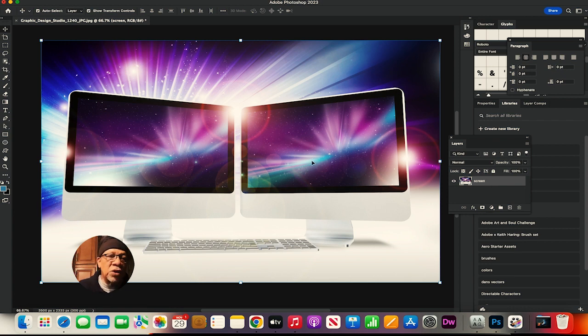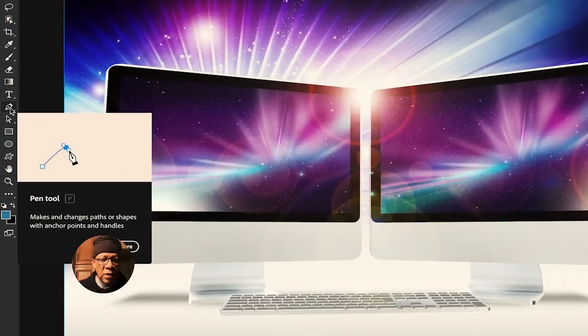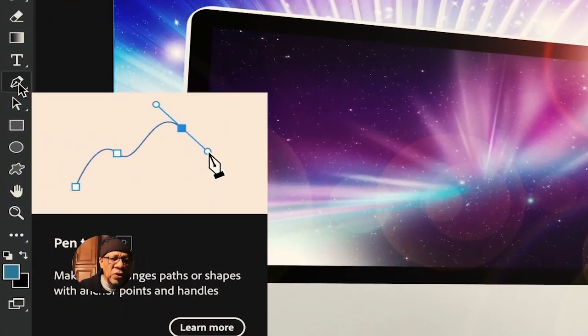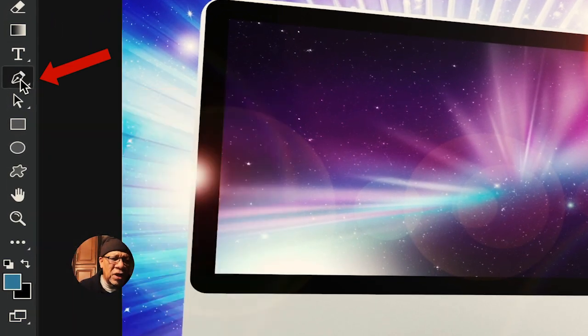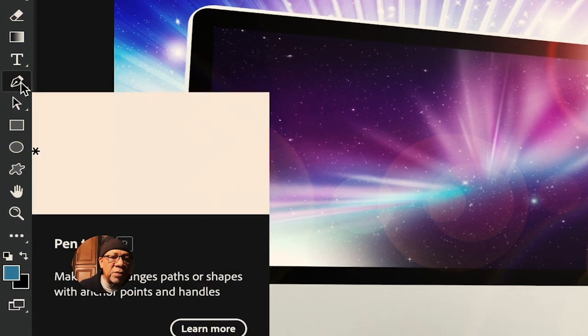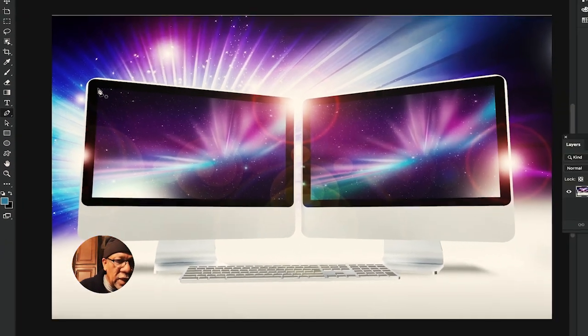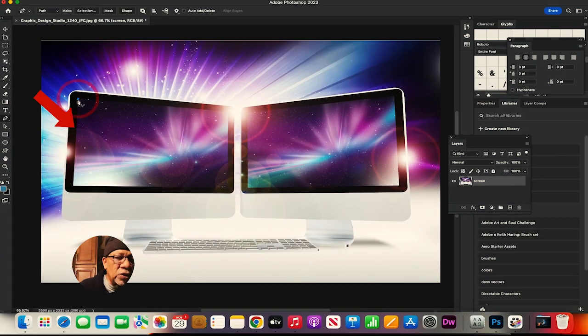Now go to the menu on the far left, and follow my mouse to where it says pen tool. You see how the pen tool operates? Click on that, and if you hold down, you can make sure the top pen tool is your selection. So select the pen tool, and then we're going to go back to the screen. I want you to click right here on the first screen.